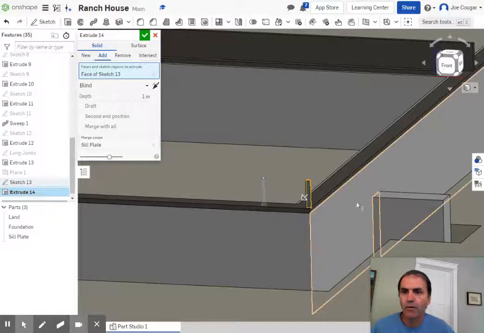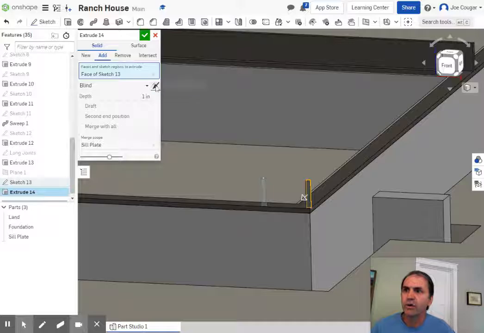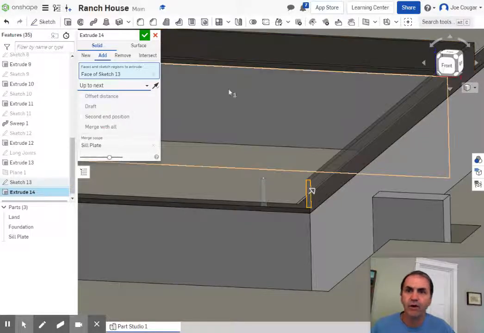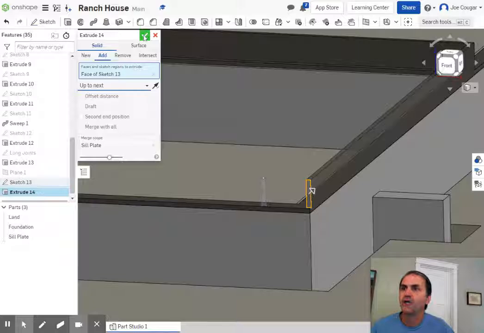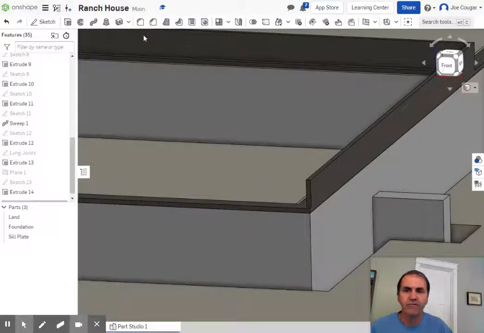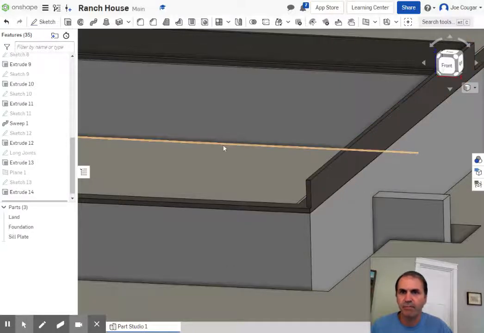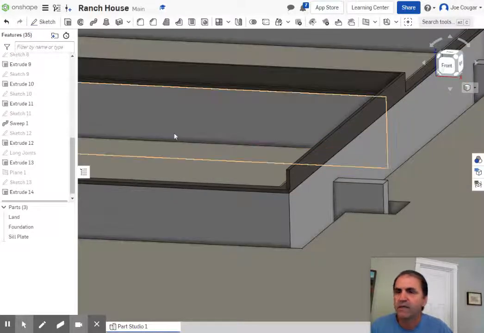Click. Now, it's going the wrong way. It's going towards me. I want it to go away from me, so click that arrow. And instead of blind, I'm going to go up to next. When it hits that board over there, it will stop. Check. Good. Now, we've got one joist right there, which unfortunately doesn't show the seam, but I don't care. That's the way it goes.